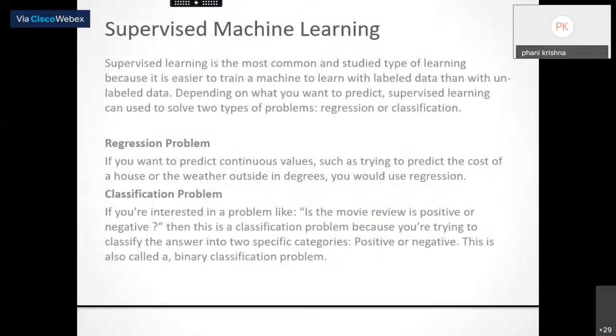Right. So we'll start with supervised machine learning here. After each slide, after discussing the type of machine learning, we'll jump into the Jupyter Lab and build a model for it.